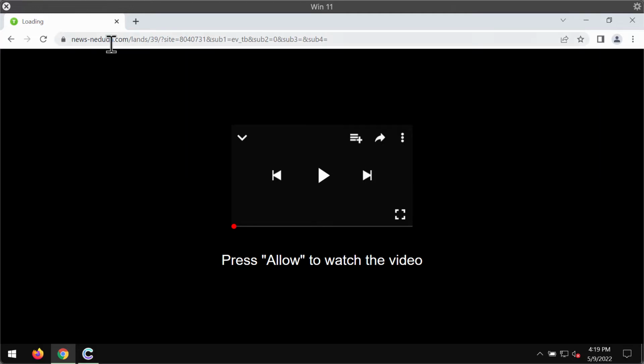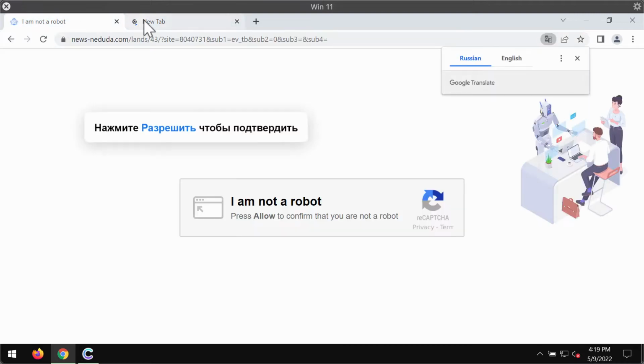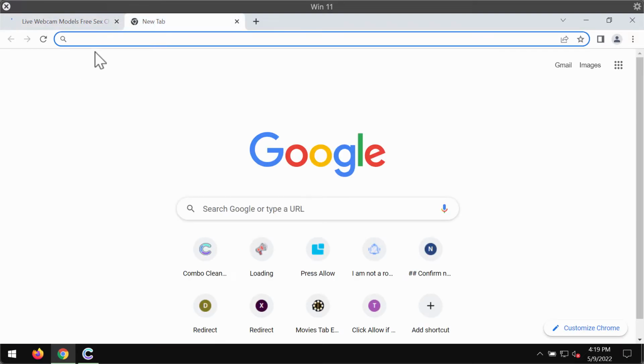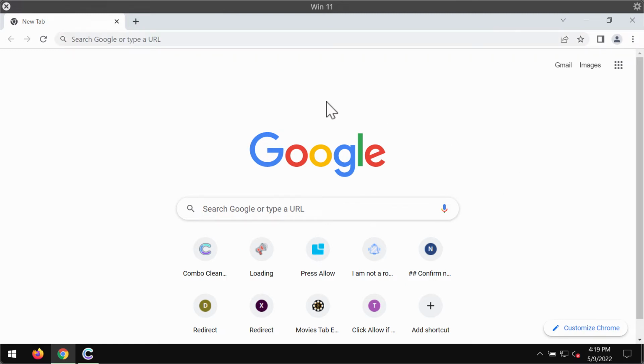If the allow button gets clicked, the browser gets hijacked. You may be redirected to some other junk sites of this similar content. Sometimes you may be brought to certain filthy websites, not suitable for some categories of people. So be very careful. Don't interact with these misleading pop-ups.